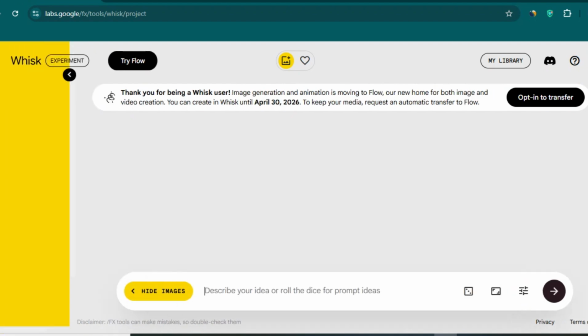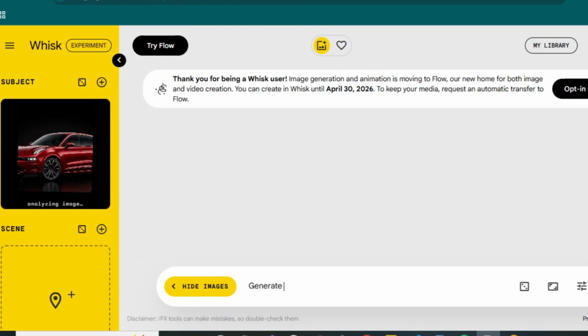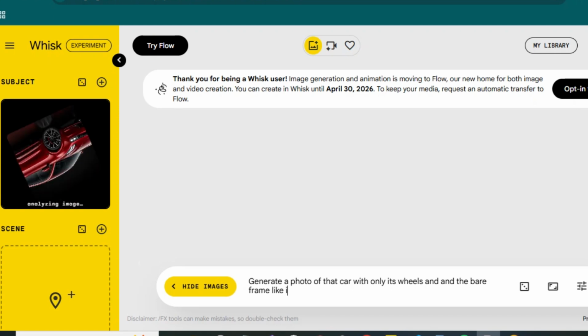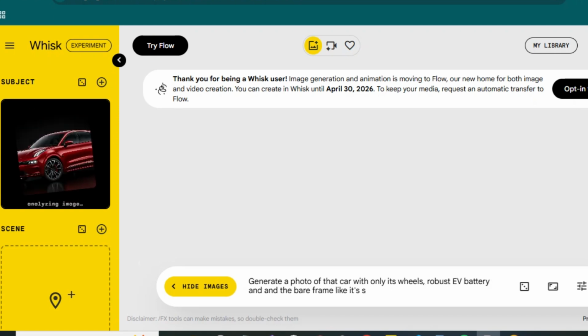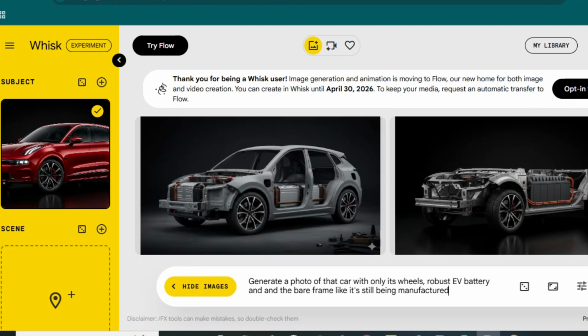Inside Whisk AI, especially where there is subject, upload the photo and then ask Whisk AI to create a photo of a car, mainly with the wheels, battery, and bare frame as if it was being manufactured. Whisk AI has given us 2 photos. I like the first one the most. I can work on it to have the one that I want.